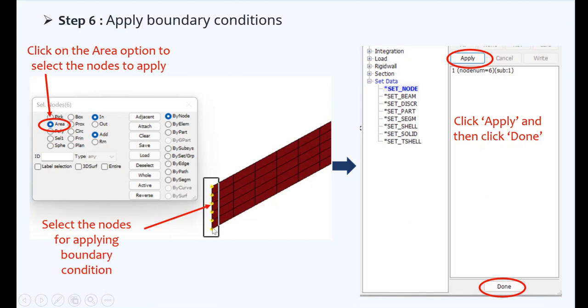Once you select the number of nodes, go to the dialog box that comes when we click on the set node. Just go here and click on apply. If you click on apply, the entity set will come here. You can see our first entity set is nodes, in which we have selected 6 number of nodes.